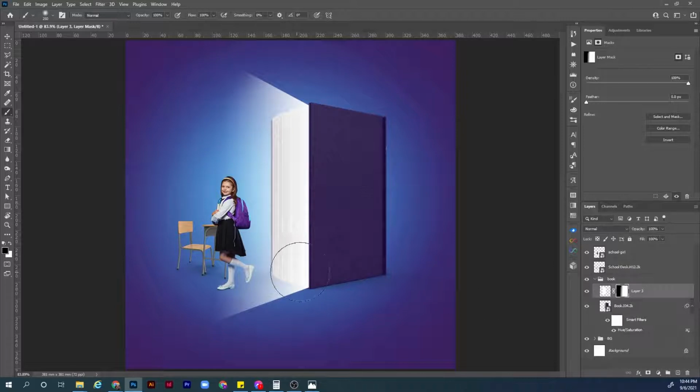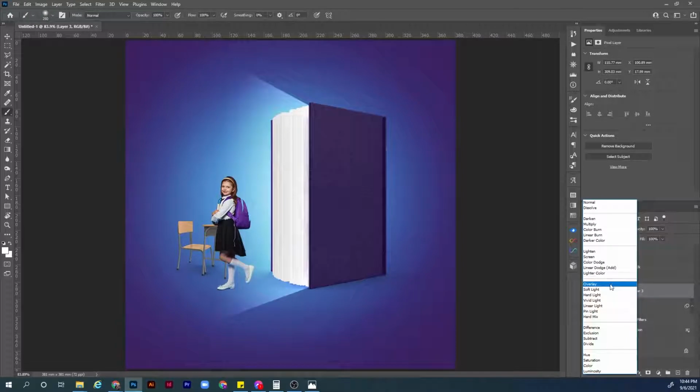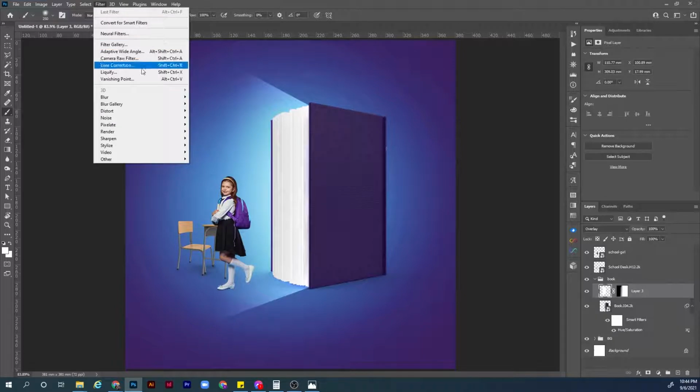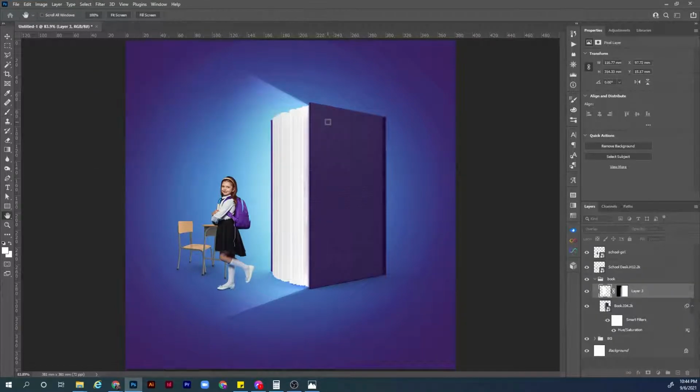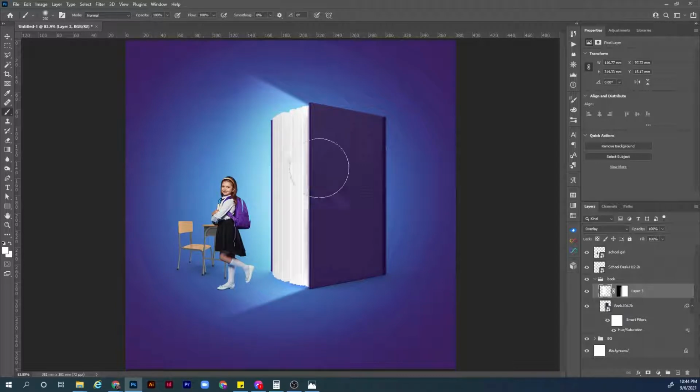Yes, now let's change the blending mode of this layer, change it to overlay, hit Enter to confirm. The light is a little bit sharp, we want it a little bit blurred. How can we do this? From the top menu, choose Filter, Blur, Gaussian Blur, 3.5 is a good value I think. Let's hit Enter. Now let's add a similar light beam to the book.